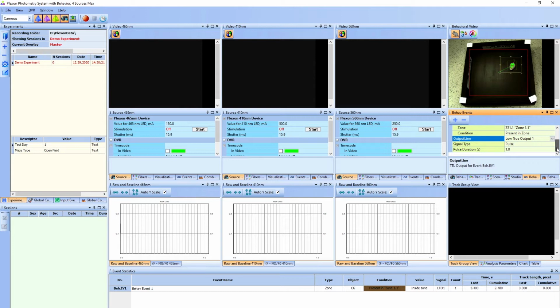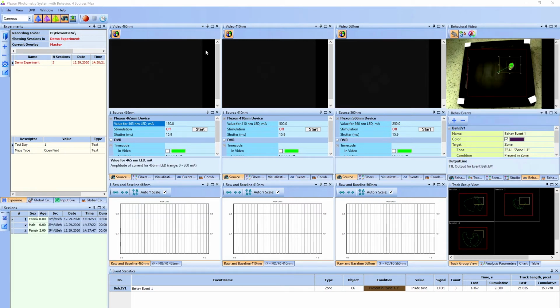In the software, the image from the camera detecting green light is shown in the video 465 and video 410 windows. The image from the camera detecting red light will be shown in the video 560 window. For each of these cameras, you'll need to define the location of your fibers. First, we will need to define each of the fibers, starting with the 465nm and 410nm windows.